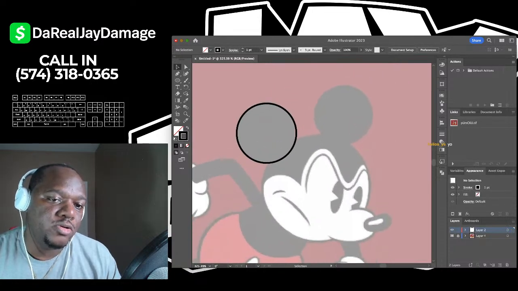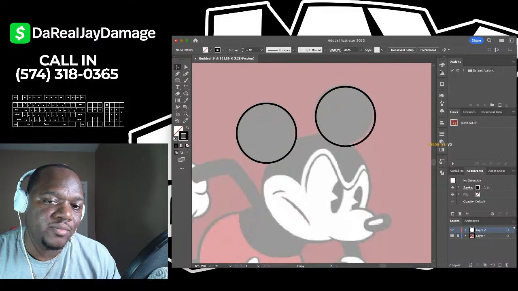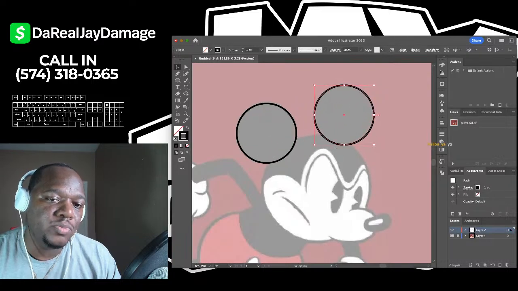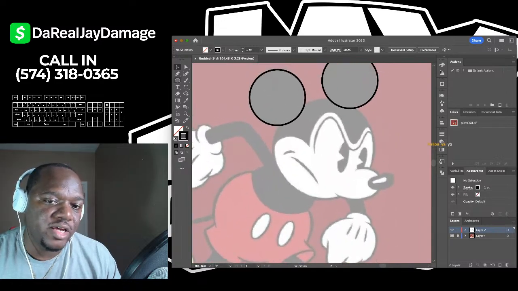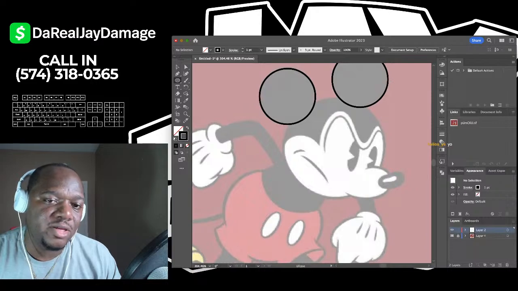So what we want to do is duplicate this. To duplicate this is very easy. What you want to do is hold your option key and then click and hold and drag it over, just like that. That's how you can easily duplicate a shape. If you look at his head, it's the same thing. His head is also a circle. Let's do that same thing that we just did.